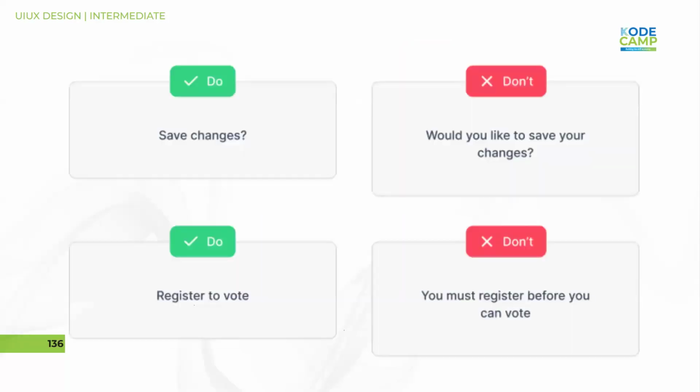All right, so we have here "Save changes. Would you like to save changes?" Well, that's why I made the changes. I want to save them.